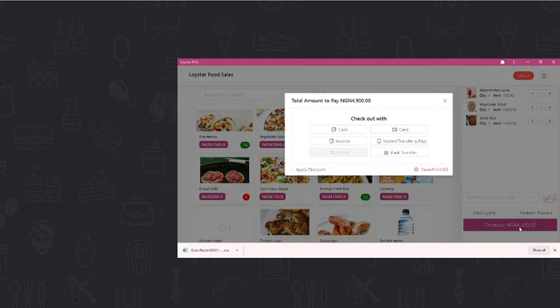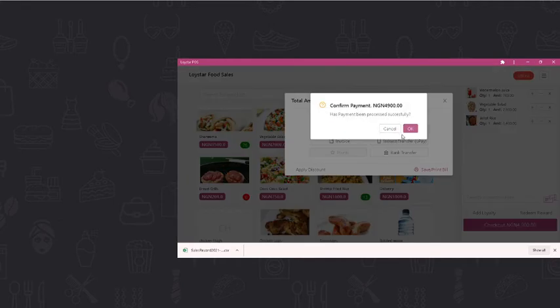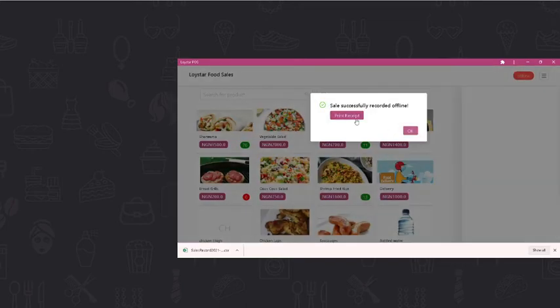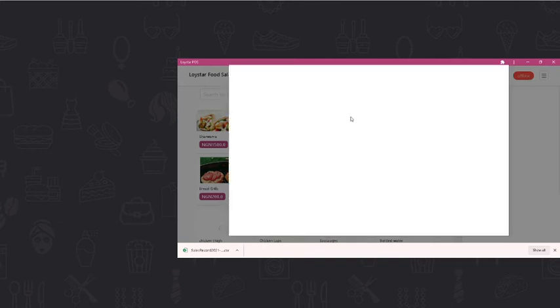So I don't do a guest checkout, and let's assume it's a card transaction. So you've used the POS machine, the payment machine, and you process it, it's confirmed, and you click on OK. But before you process it, it tells you you are offline. Do you really want to print a sale? And you say yes, proceed, and instantly it records that sale while you're offline. Notice I'm still offline.